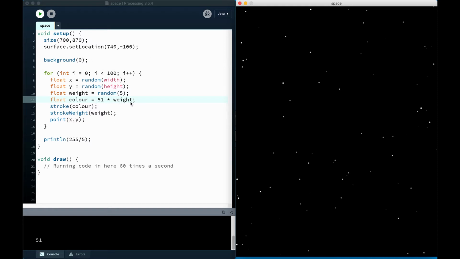And I can change this weight to be actually, what I need to do is I need to set a variable.